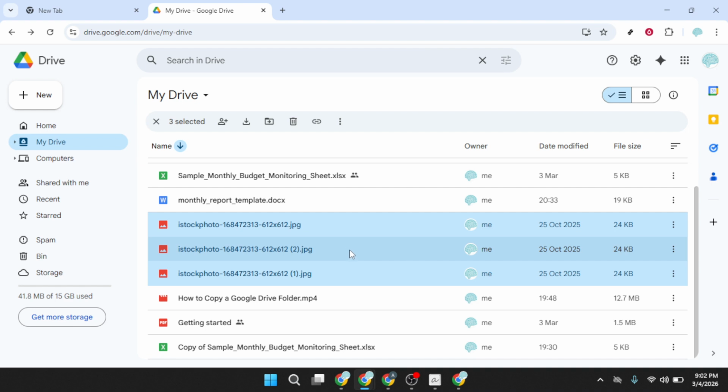With your files selected, look toward the top of the Drive interface for the toolbar. Click the download icon. It looks like a downward arrow. Google Drive will begin preparing your files. When you download multiple items, Drive automatically bundles them into a single compressed zip file. This makes the download cleaner and usually a bit faster.